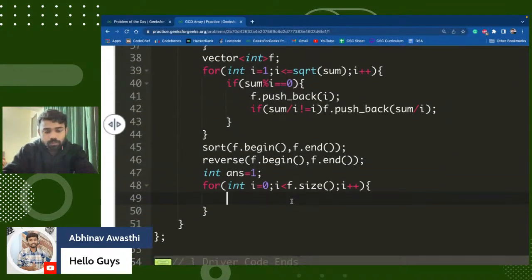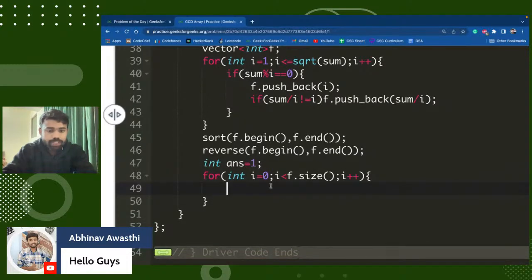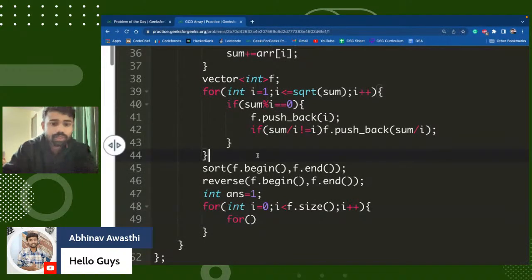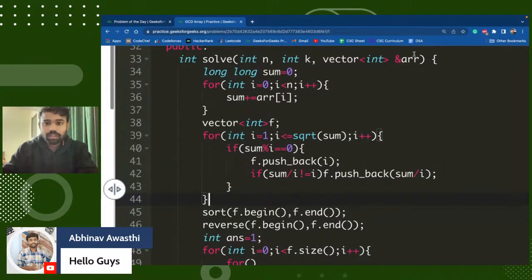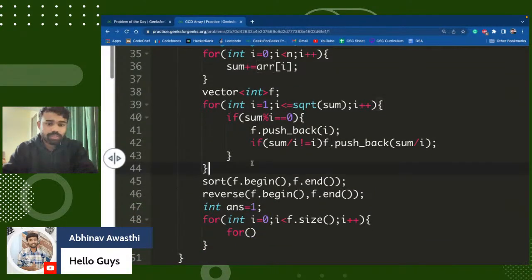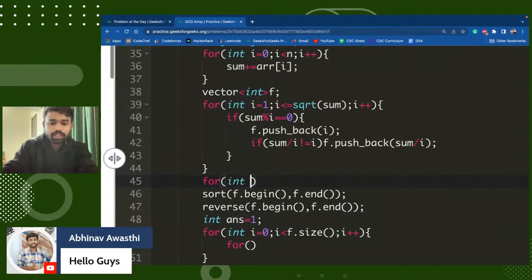Okay. Now, for each factor, what will we do? We have to also do one more thing. One more thing is we have to find this prefix array. So I will use the same array to store the prefix array, because the array is not needed otherwise.